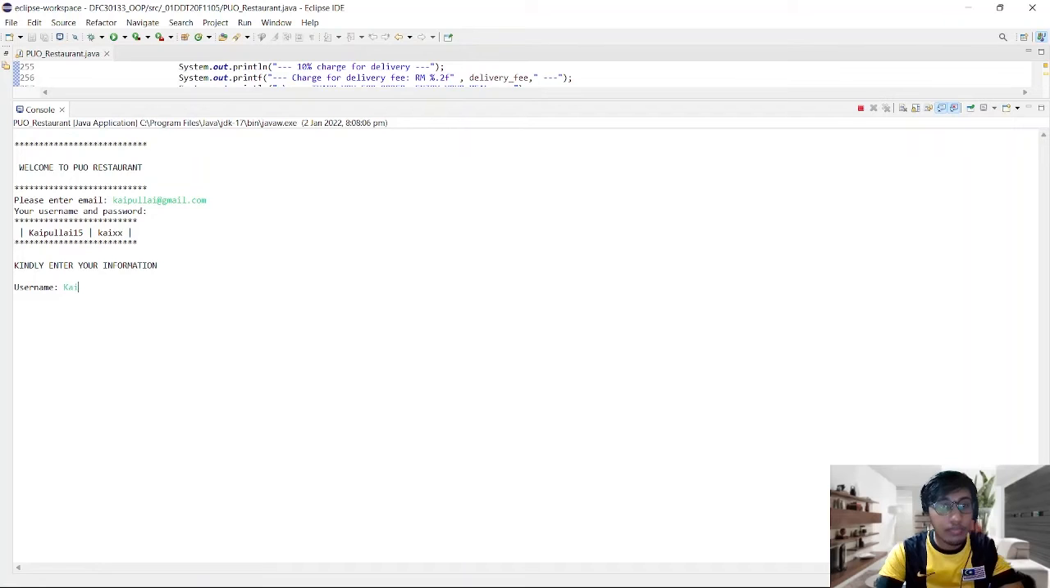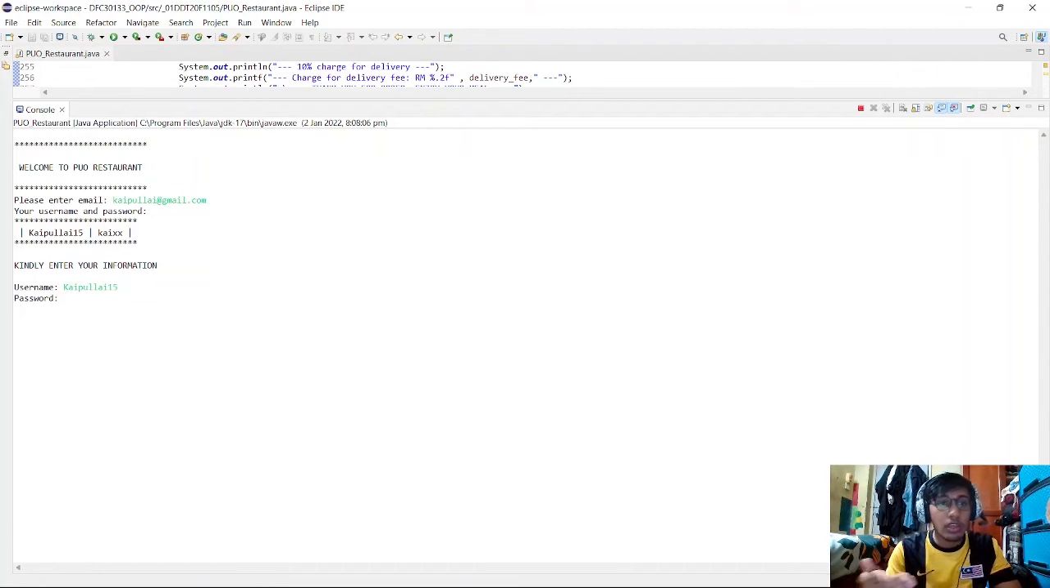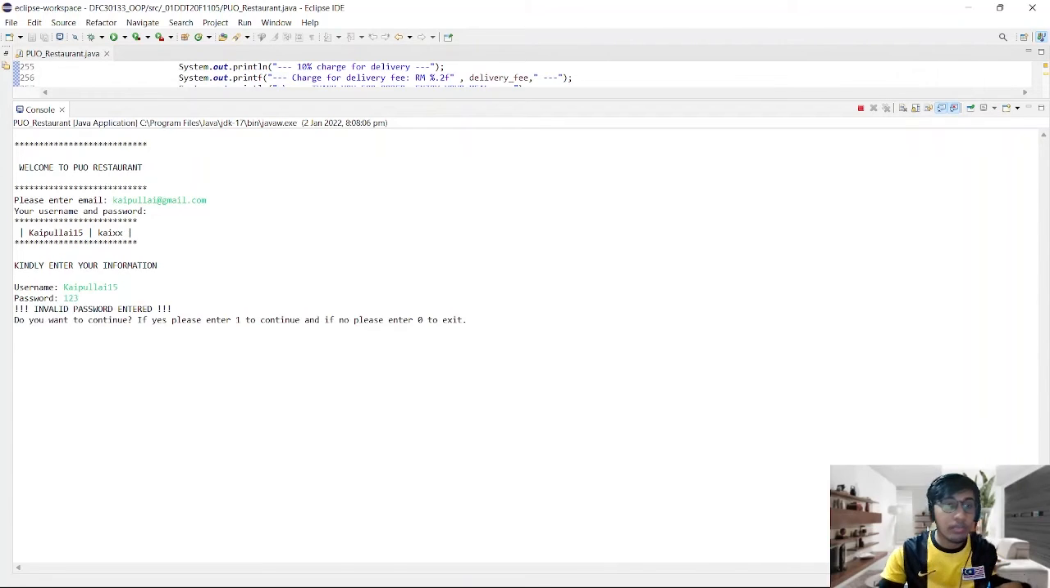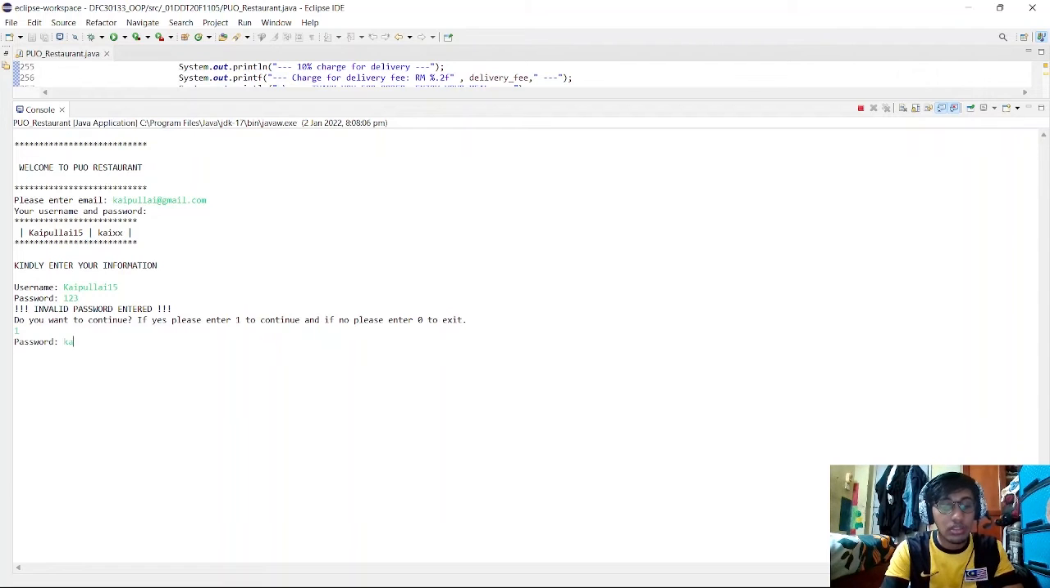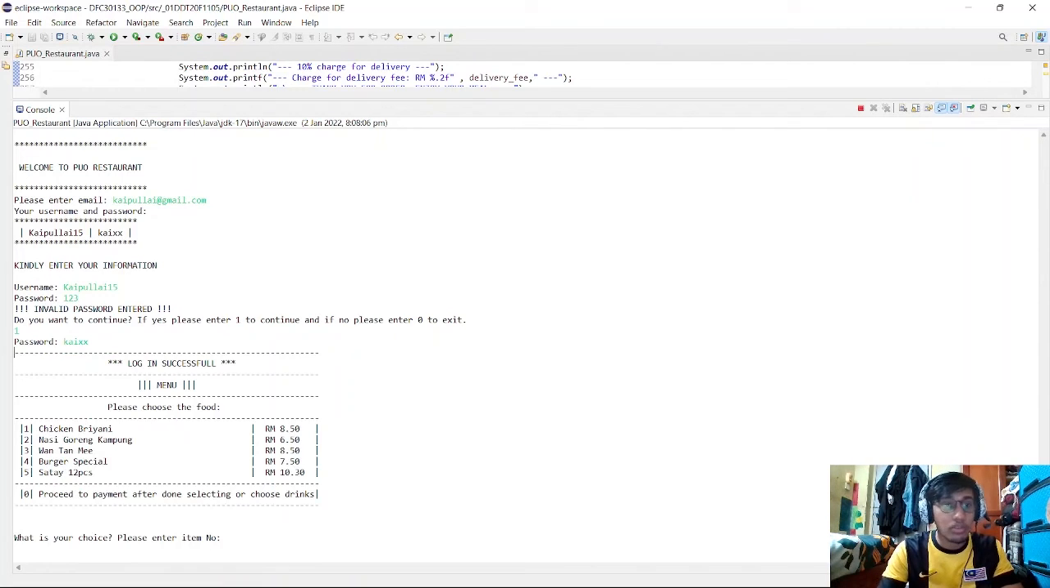So let's say, if the user didn't use the given password, if you just simply type, it will show you the invalid password entered. So do you want to continue? 1, yes, or 0, it will exit the program. So I'm going to put 1. So let's say I enter the correct password.